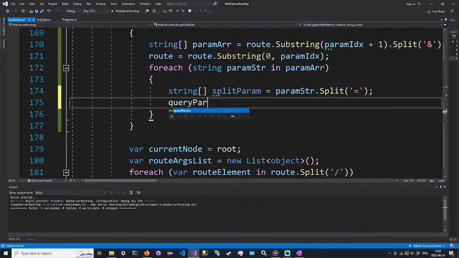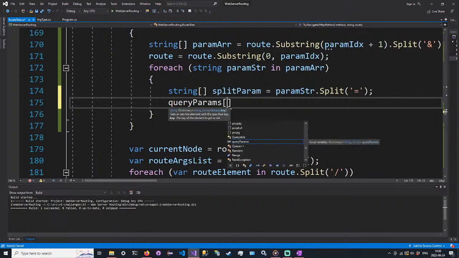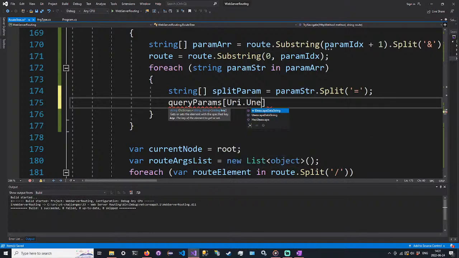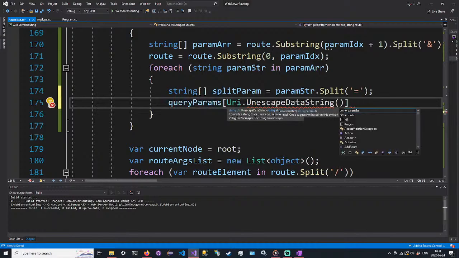So we're just going to assign to the query parameters, and the first element of the array will be the key, but we're going to unescape it. I'm not sure if you can actually have spaces in your keys, but we're just going to assume you can. And the way to get the unescaped data is URI.UnescapeDataString, and we're going to pass in splitParam at 0.